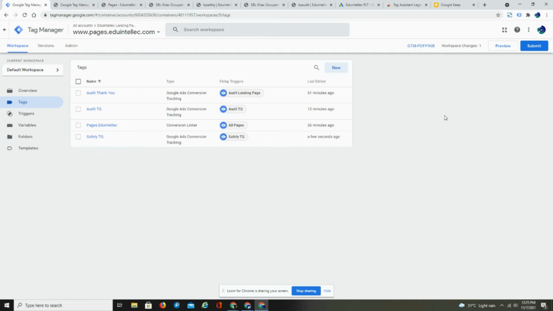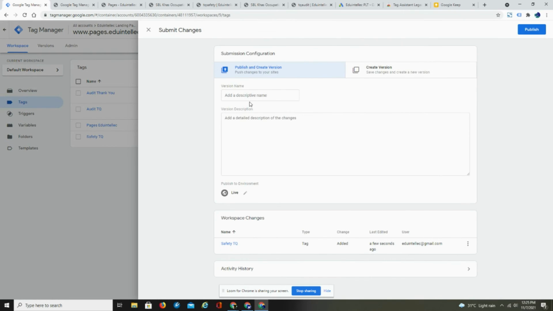Okay, once we submit, we call this safety TQ conversion code. This is for reference, yeah. Okay, finish.